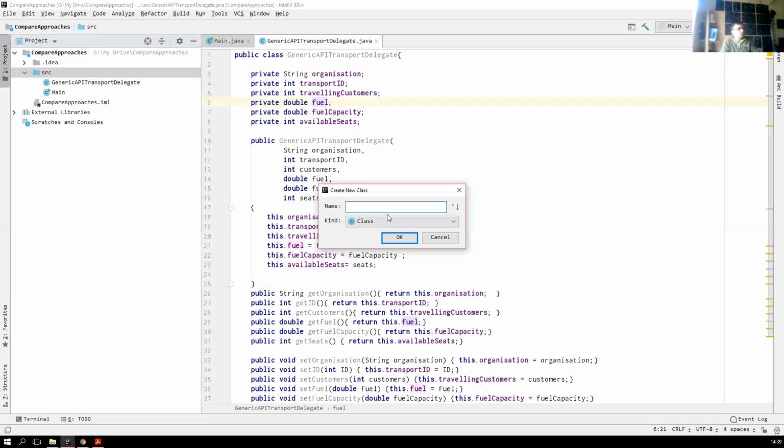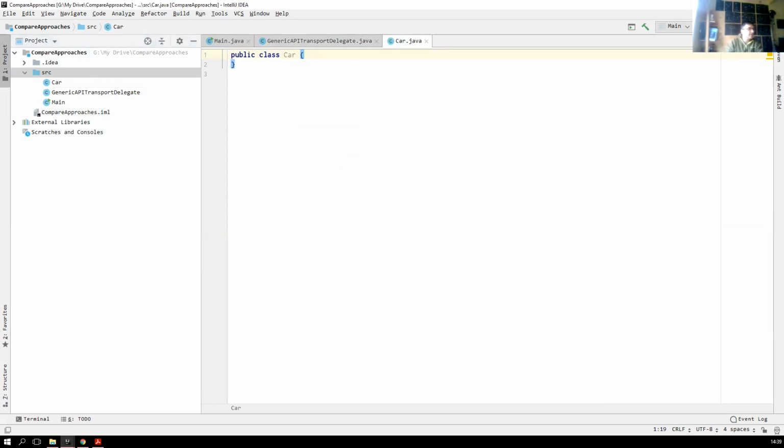So we're going to call this one, let's not generic API transport. Let's call this car. Okay, we'll just call it car. Car or bicycle? No, car will do. Right, so I've got a class here called car.